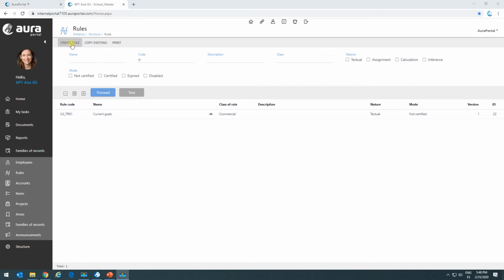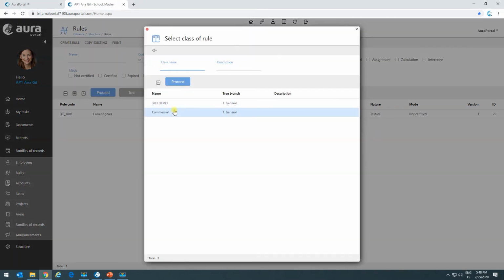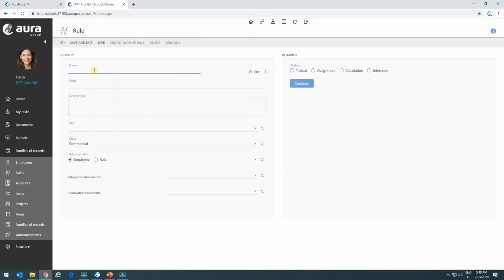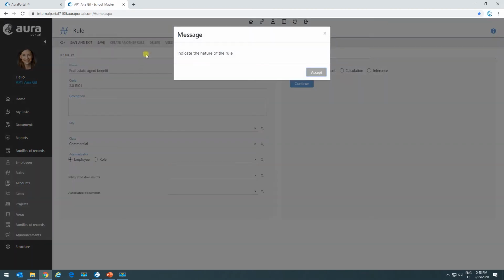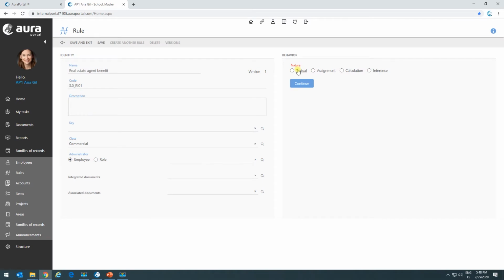I'm going to create one more rule. So I'll click here. I'll select the class. I'll give it a name. I'll give it a code. Okay, I need to indicate the nature. In this case, we're going to create an inference rule. And I'll hit continue. Okay, I already have one with this code. 1 second. There we go. All right.